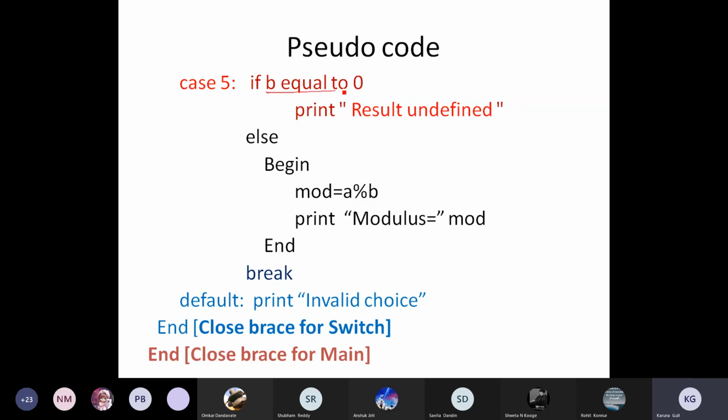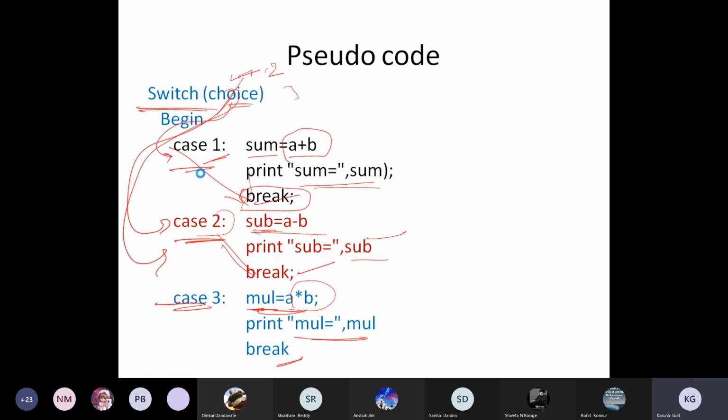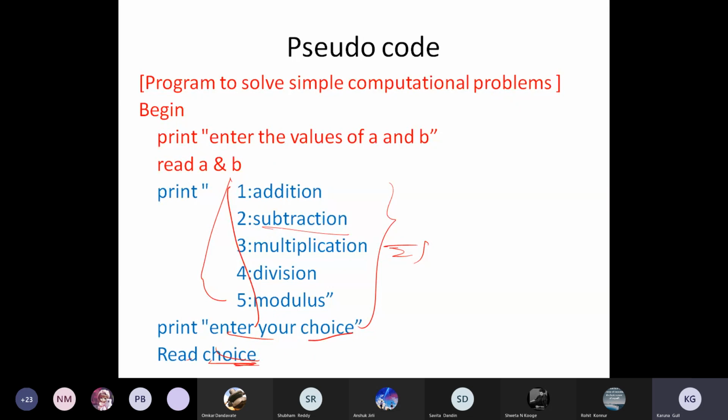Again, we'll check the b value. If b is equal to 0, the result is undefined. Otherwise, we do the mod operation: mod is equal to a percentage b. We print the modulus as the remainder, whatever mod value we got here. In this case, we assume that we have read all the data in the form of integers. Now, I have entered some other values, because they have given me the options 1 to 5. So for any option other than these 5, instead of 5, if I press 6 there, where does it have to go?